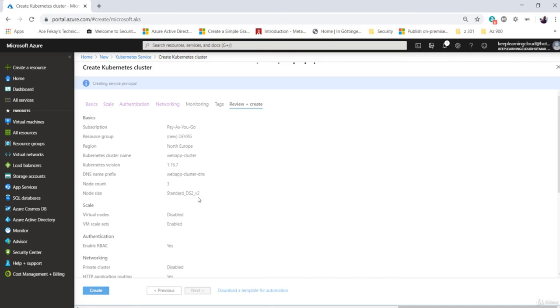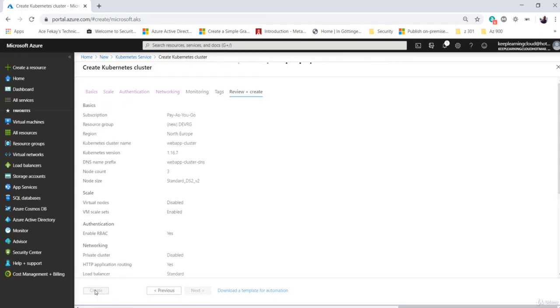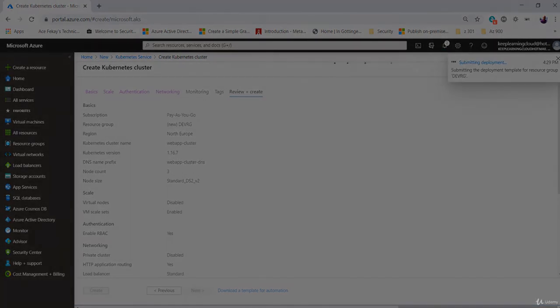Great, so finally click on review and create, let it validate my options, and if everything is green, everything is good, I'll click on create. All right, so this create button is enabled for me. I'll click on create. It will take a couple of minutes to deploy that cluster in my subscription. So I'll pause the video for now and connect again once it is ready.